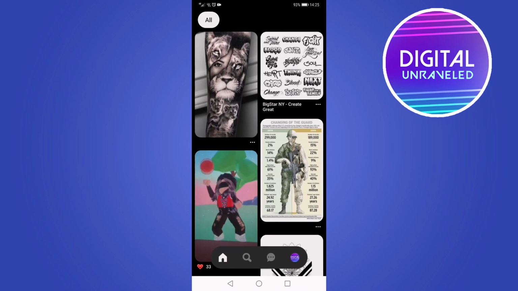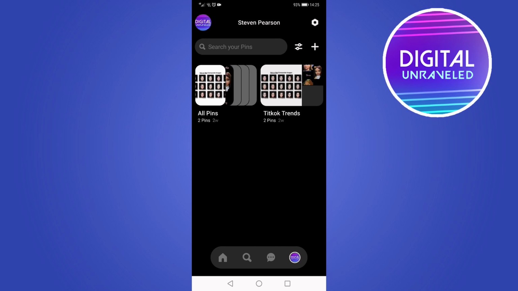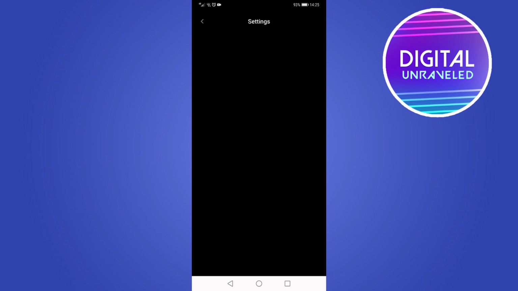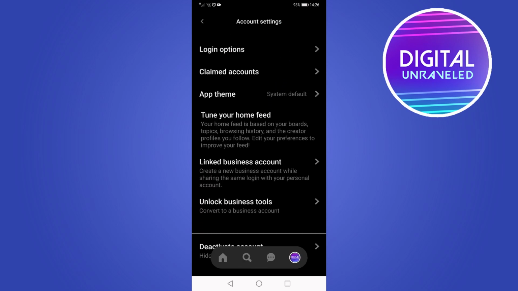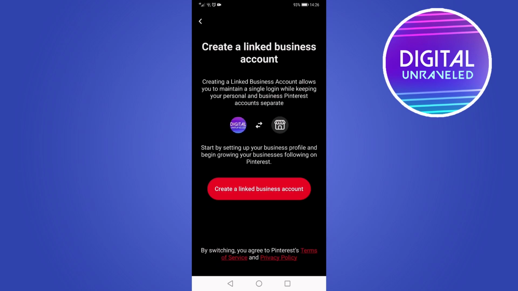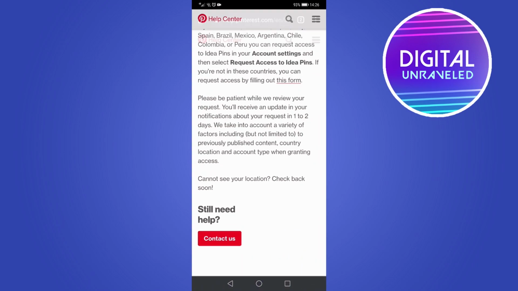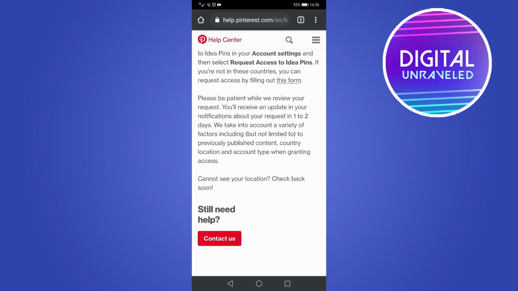So if you go to Pinterest and then you tap your profile icon at the bottom right, that'll take you to your profile, and then you can tap that little symbol at the top right, and then you want to tap on account settings, and then from here you want to scroll down and you want to create a linked business account. So you would go through this process of making a business account, and then you can go back and you can tap on that filling out this form button, and then you can fill out the form, and it says please be patient while we review your request. You'll receive an update in your notifications about your request in 1 to 2 days.